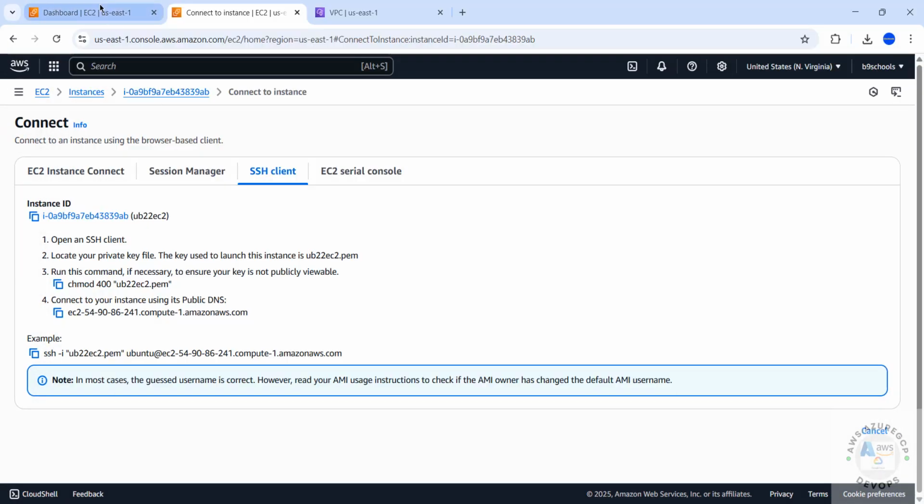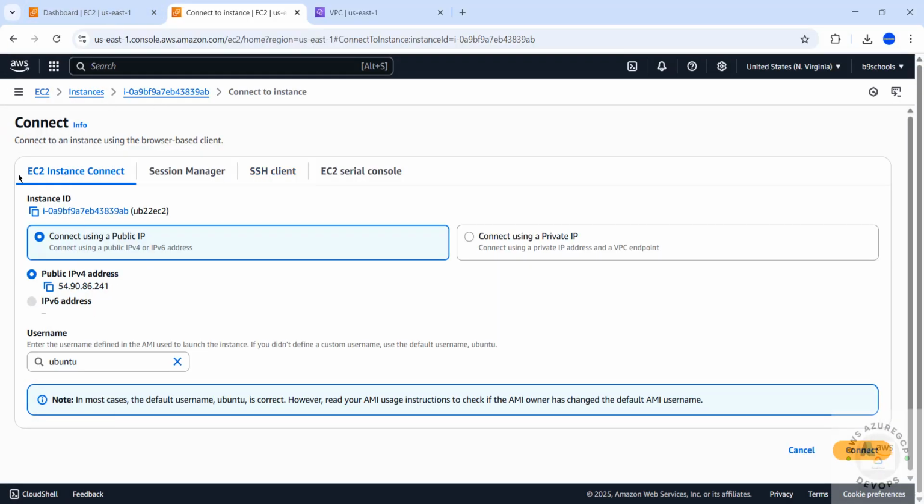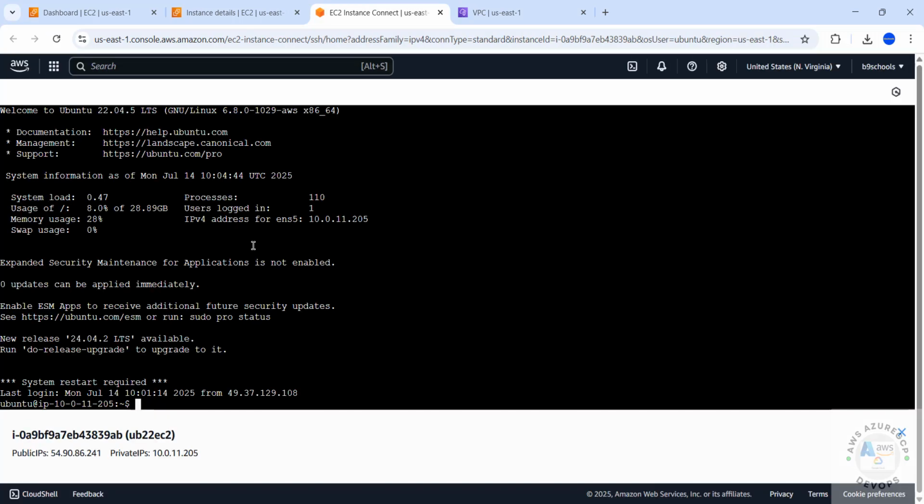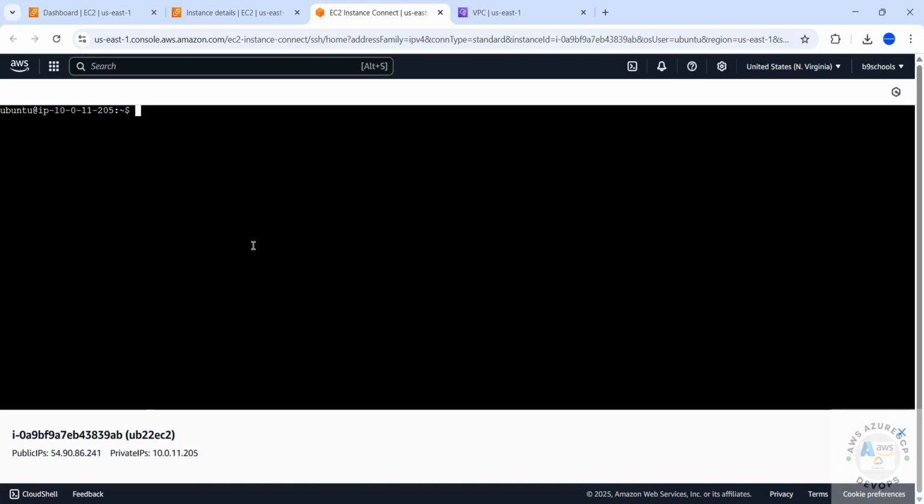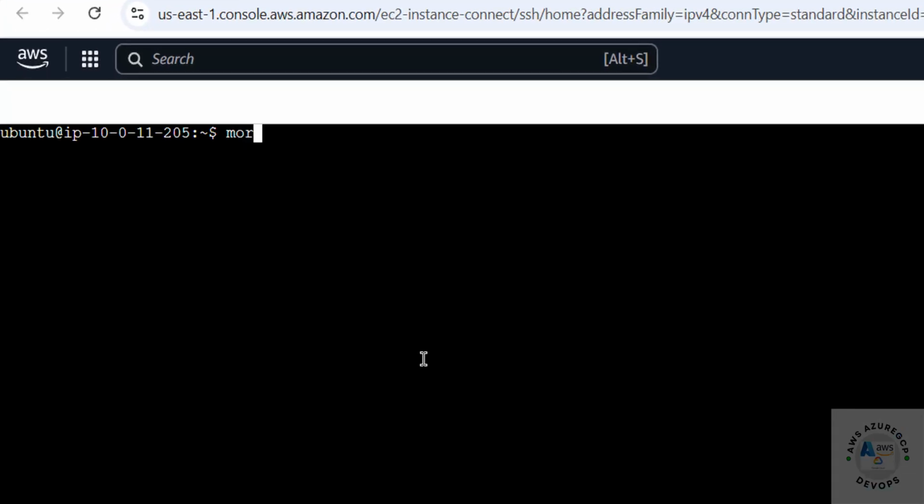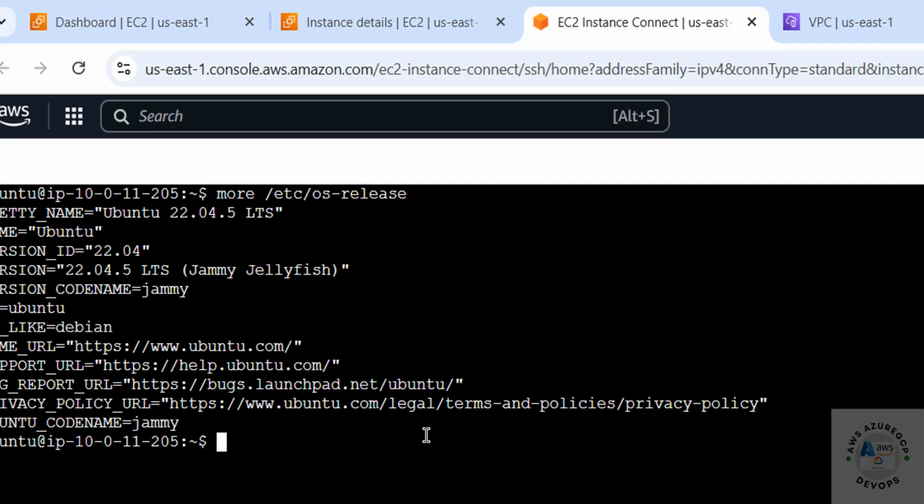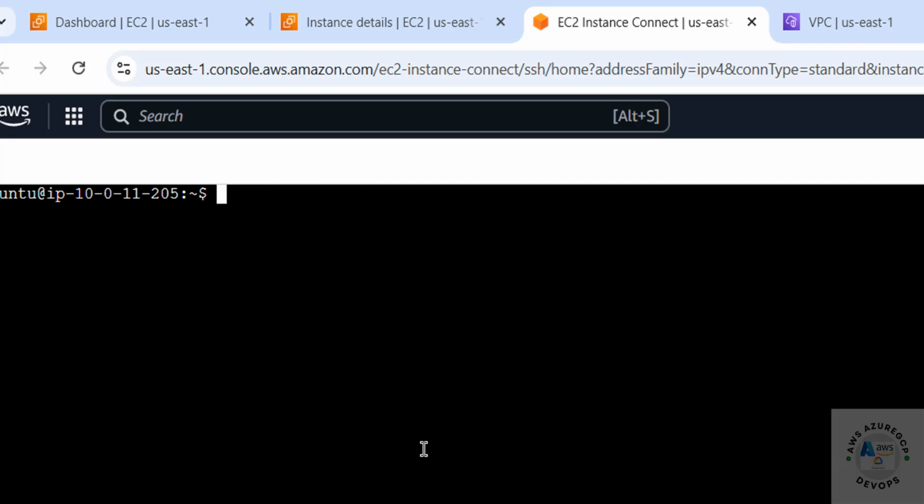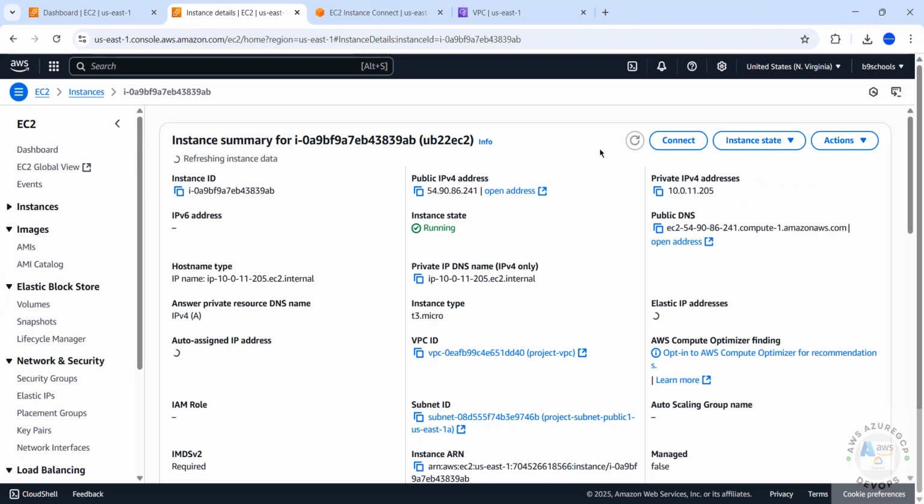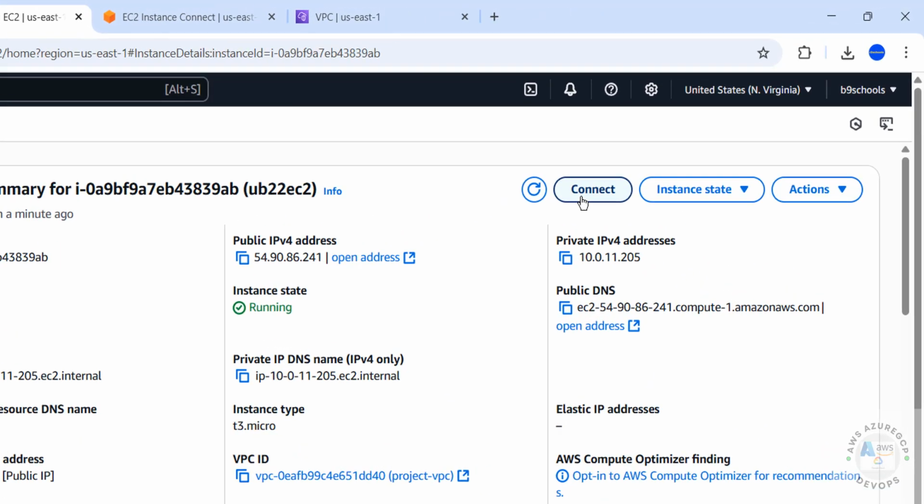Ctrl A, go to instance ID. If you want to connect by using EC2 Instance Connect, just select it and click on connect. See, we have successfully connected. Console, Ctrl A. Okay, more /etc/os-release. See, we have successfully connected. Okay, Ctrl A.